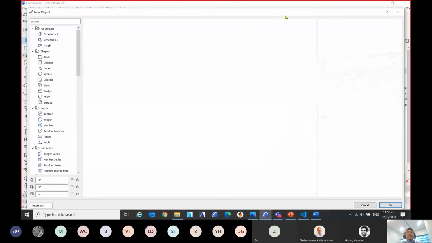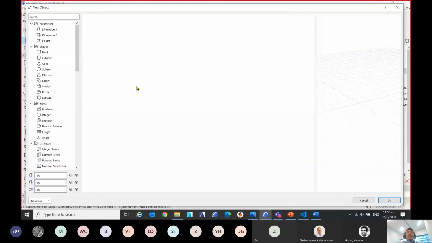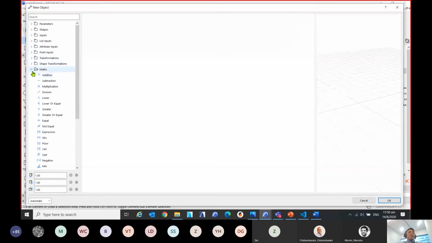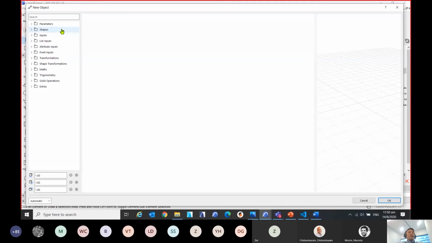So I have this empty canvas again. This is the location of the nodes up here. As you can see, we have the parameters and this little drop down arrow. Let me minimize everything so that you could see all the list of nodes here. As explained earlier, we have these parameters, shape, inputs, attributes, and everything.